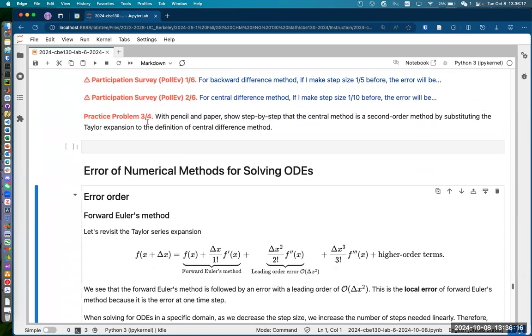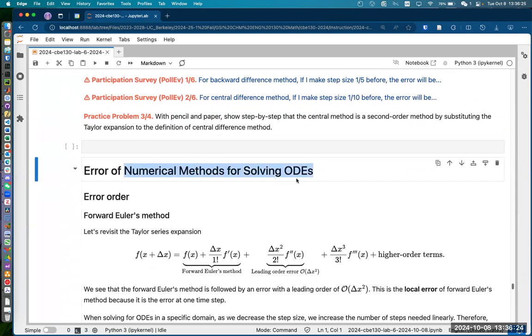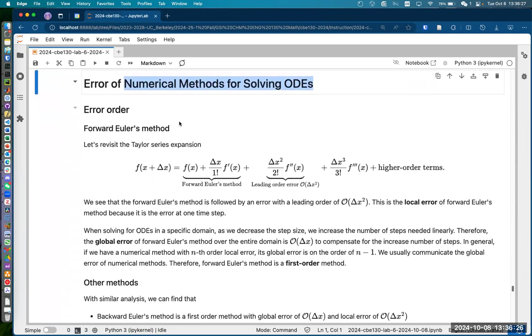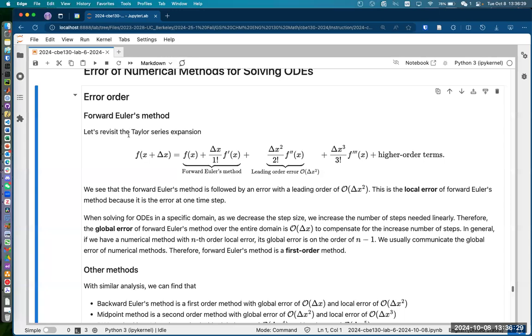So far we have been looking at error in the context of numerical differentiation, so taking derivatives. But what about numerical methods for solving ODEs? As an example, for the forward Euler's method, if we write the Taylor series expansion of x plus dx, we get everything here. The first term is exactly the forward Euler's method, f of x plus f prime of x times delta x. 1 factorial is just 1. So everything else is error. And the leading order error term is order of delta x squared.